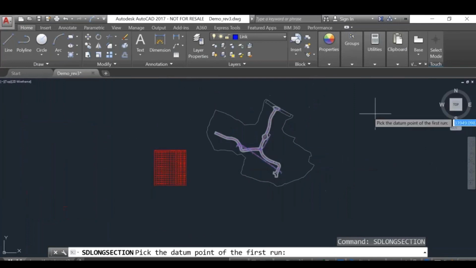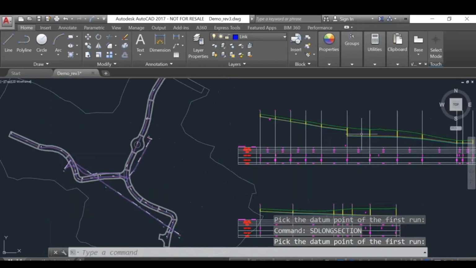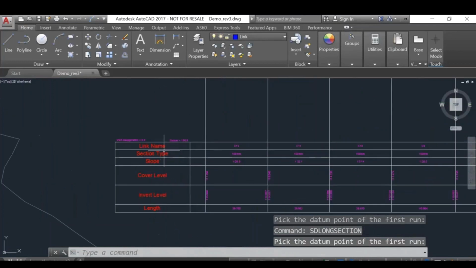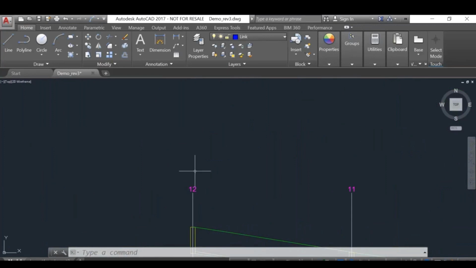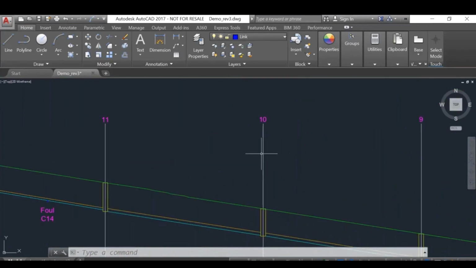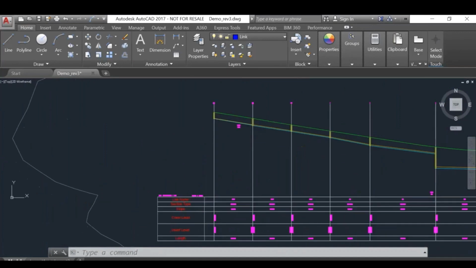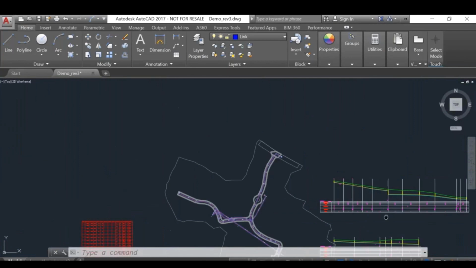And again, this will also be done by clicking on an icon instead of clicking in a command. And so here you can see from the long section that we've got all of our pipe lengths. We've also got the chainage, and we can see all the cover levels and associated cover levels.